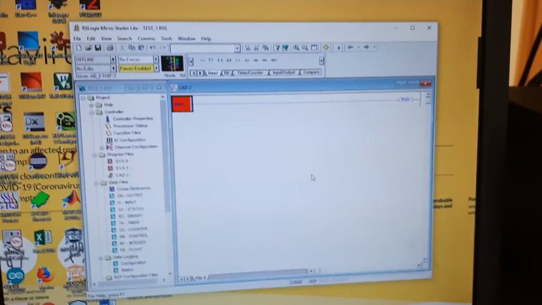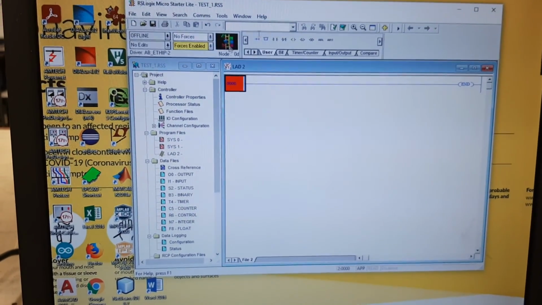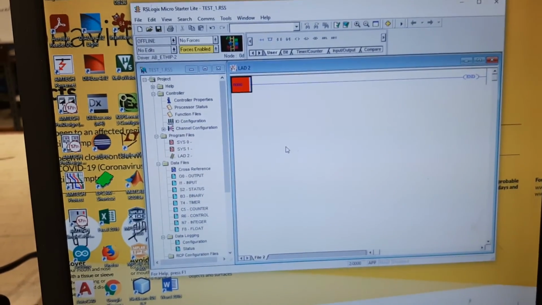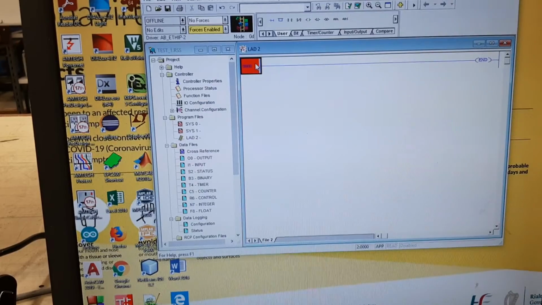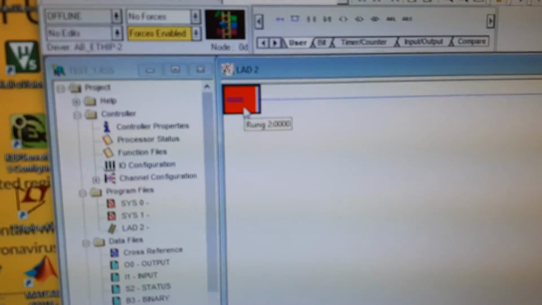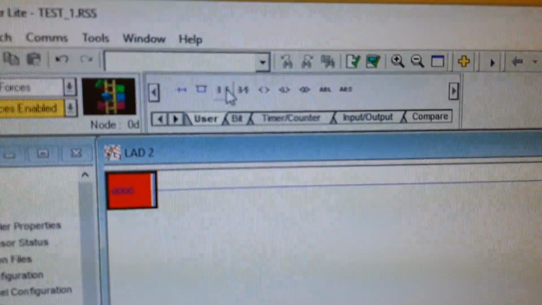When you're happy with your configuration and you open a new program, you have this place to make your circuit, your design, and there is this line here. It has this 0000 address point here. They call it rung, and then there is this end at the right side.